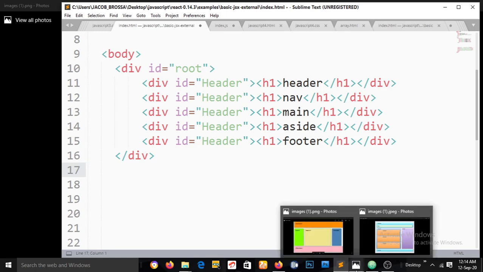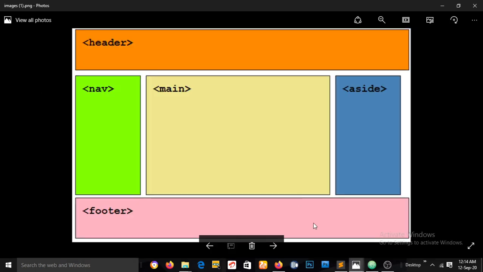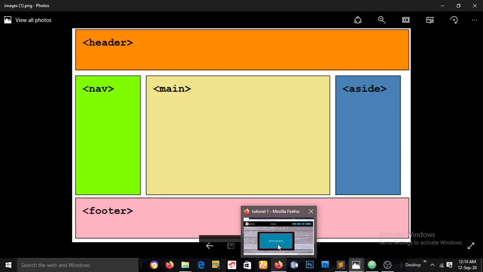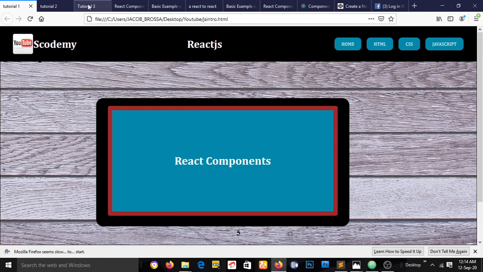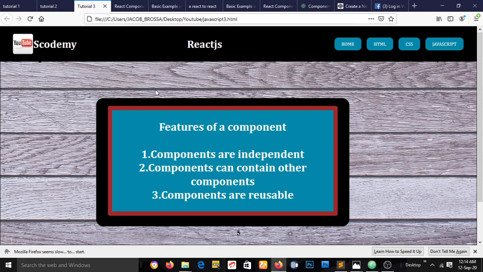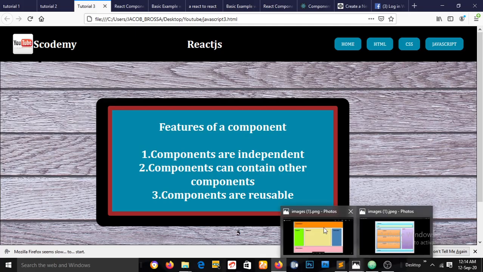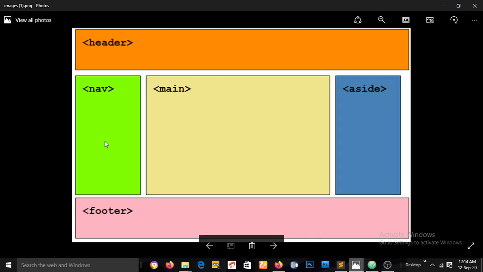Alright, next up, let's look at some of the features of these components. Now, one of the features of a React component is that they are independent. So we can work on these components independently. You can pick the header and someone else can pick the navigation, and at the end of the day, you bring them together to form your React app.